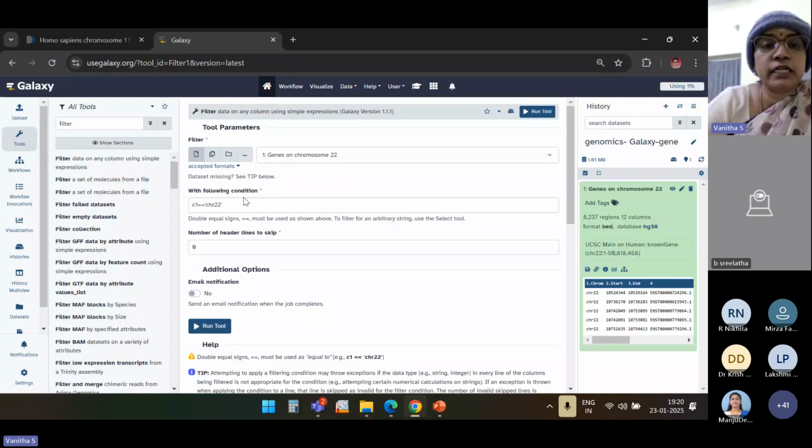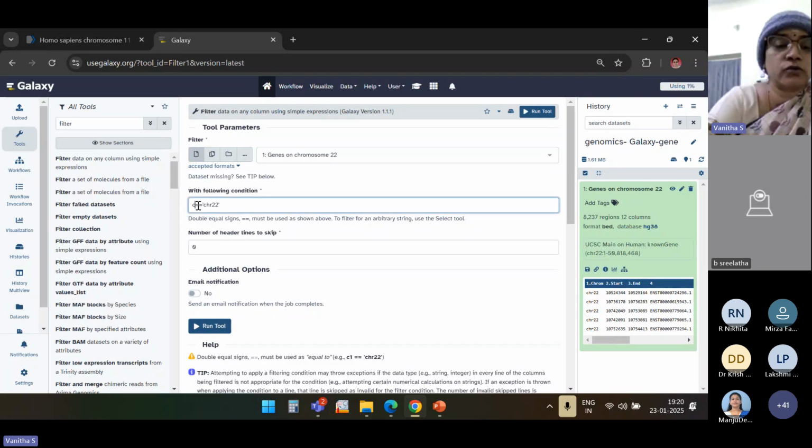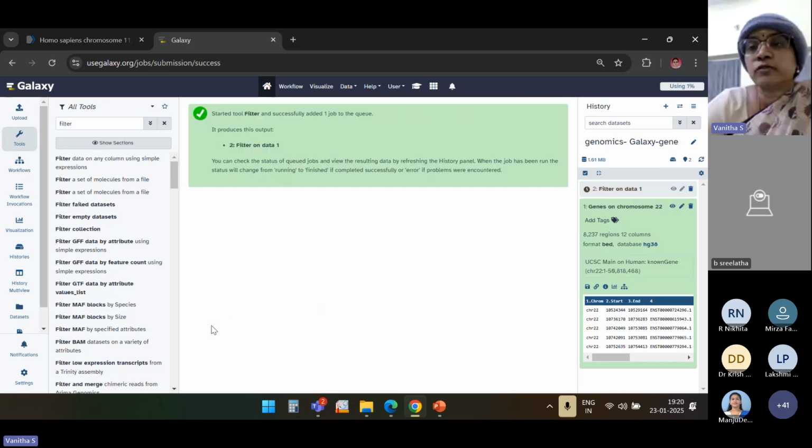But with the following condition, it is showing column 1, and I don't want to do any filter with my column 1. I want to do filtration only on column number 6. So you put here as less. What you're trying to do is filter the data which will give only the data for the forward strand. Then you can run the tool. You will get the output giving only the positive strand data.